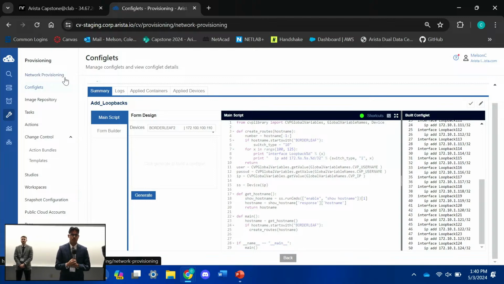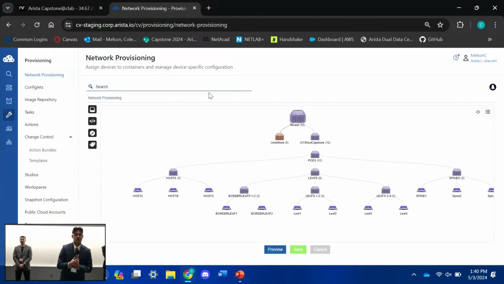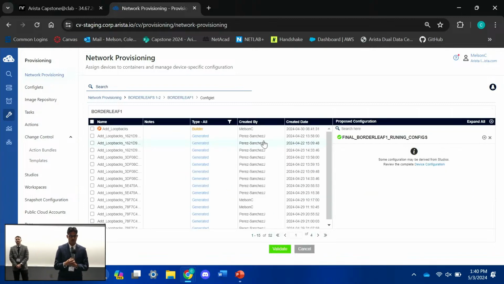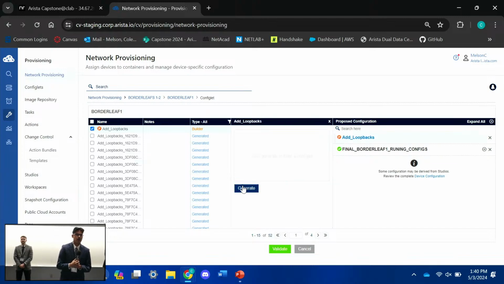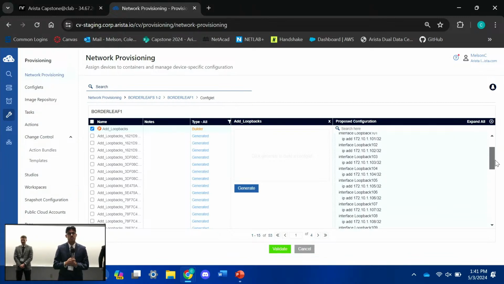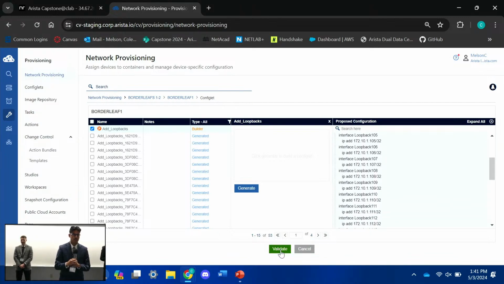So then to push these configlets, you can go back into network provisioning, right-click on a device or container, and then choose manage, create configlets. From there, you can select the configlet that you want to add, and then you can generate the configlet for that specific device. And if you want to see what the configlet is going to look like again, you can expand on that configlet. And then from there, you can validate the configlet inside of the device.